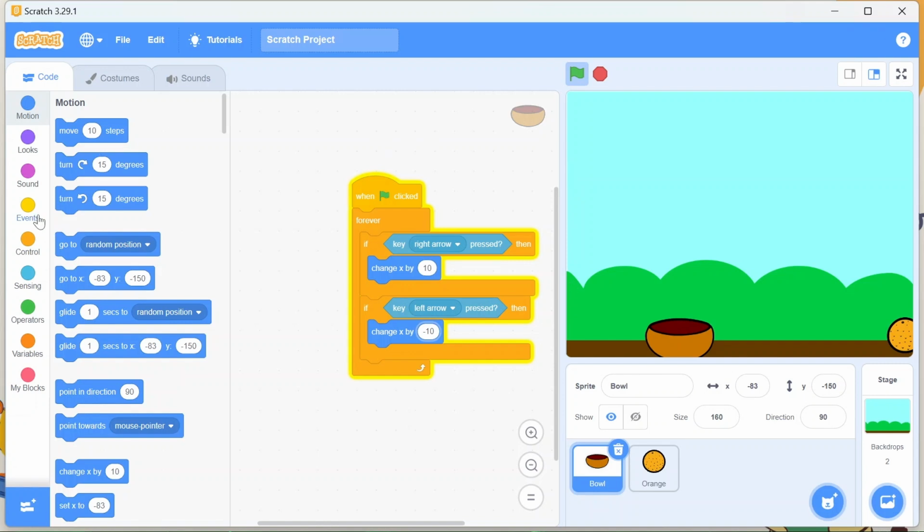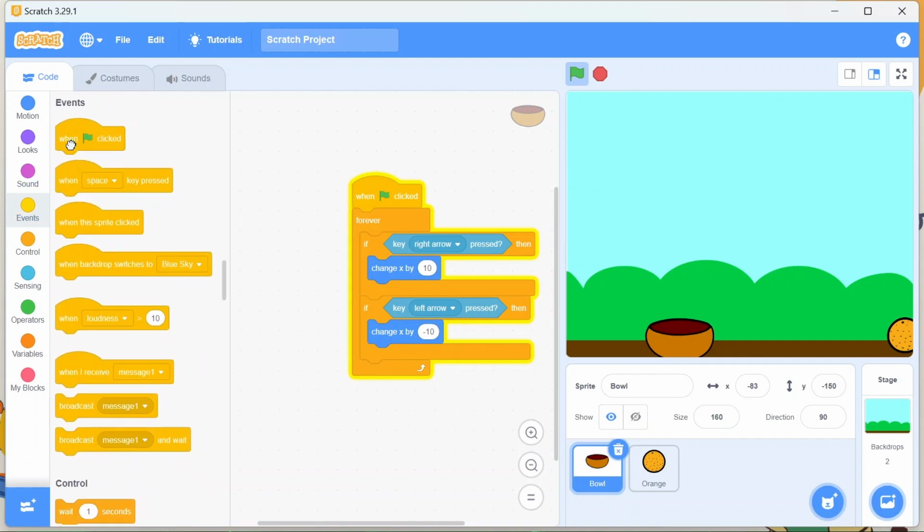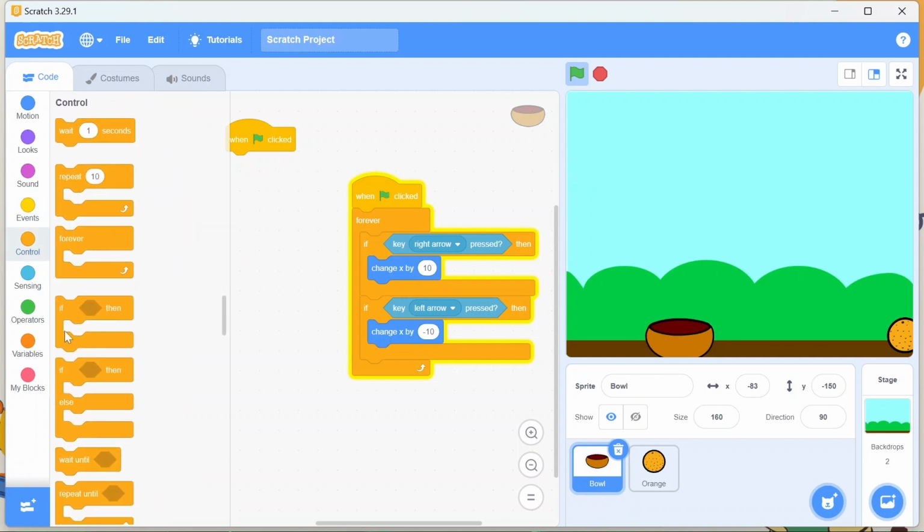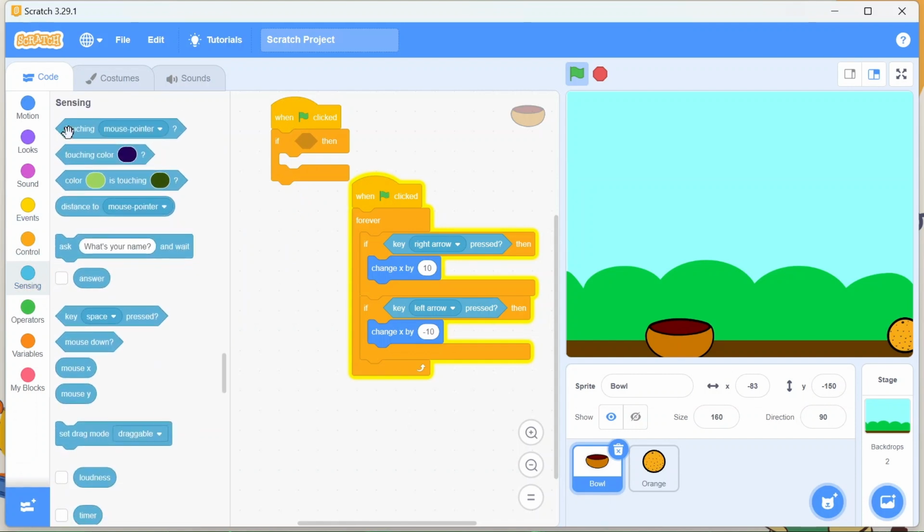So again we are going to go into our events block, when green flag clicked. And now what we are going to use, we will set if edge is touched. Okay, so if, yes, we will just go in this and touching edge. Here it is coming, touching mouse pointer.